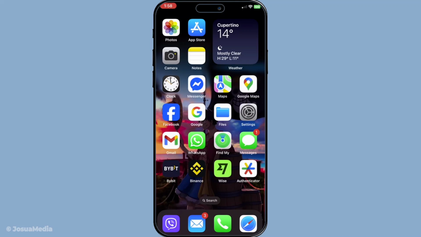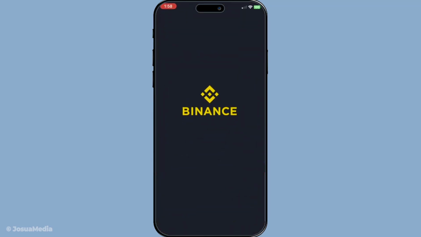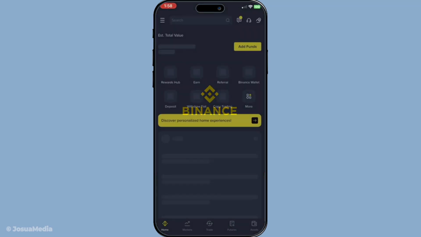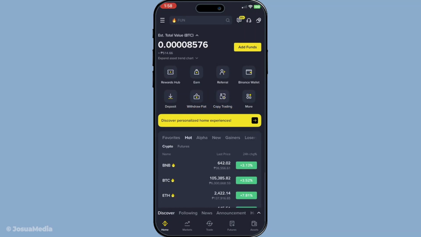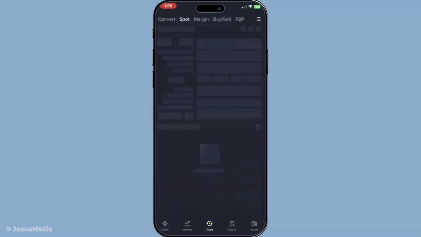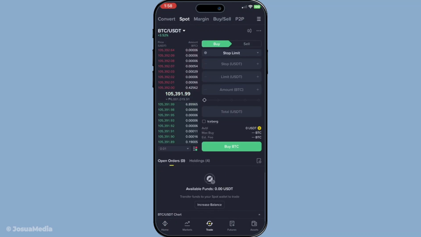First things first, you'll need to open the Binance app. If you don't have it yet, you can download it from your app store and set up an account. After logging in, head to the trade section. This is where you'll find the peer-to-peer or P2P option. P2P trading allows you to directly trade cryptocurrencies with other users, making it both a flexible and convenient choice.